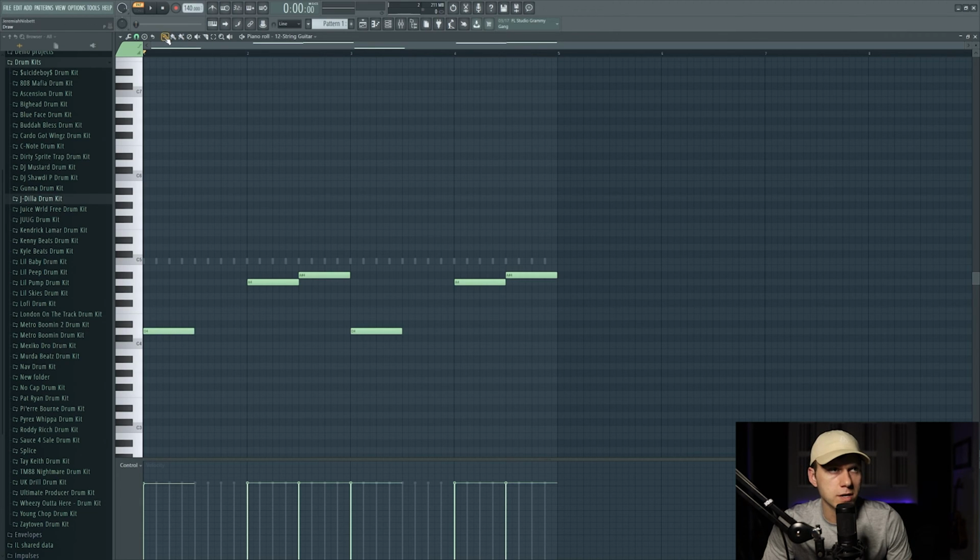Up here is the toolbar. I really only use this draw tool. Sometimes I'll use this slice tool right here to slice the note like that, and it creates two notes, but I don't really use the slice. Really all I use is this draw tool. Right here is the select tool.